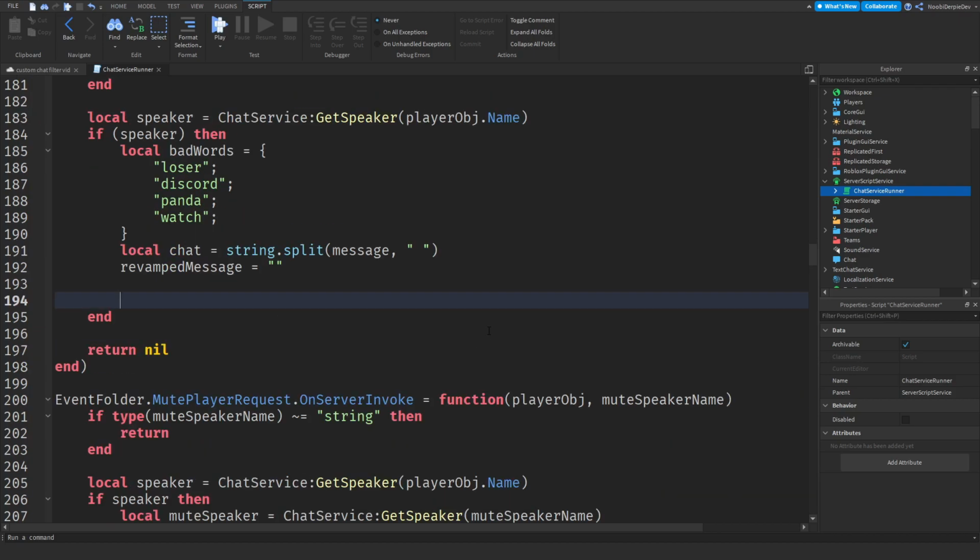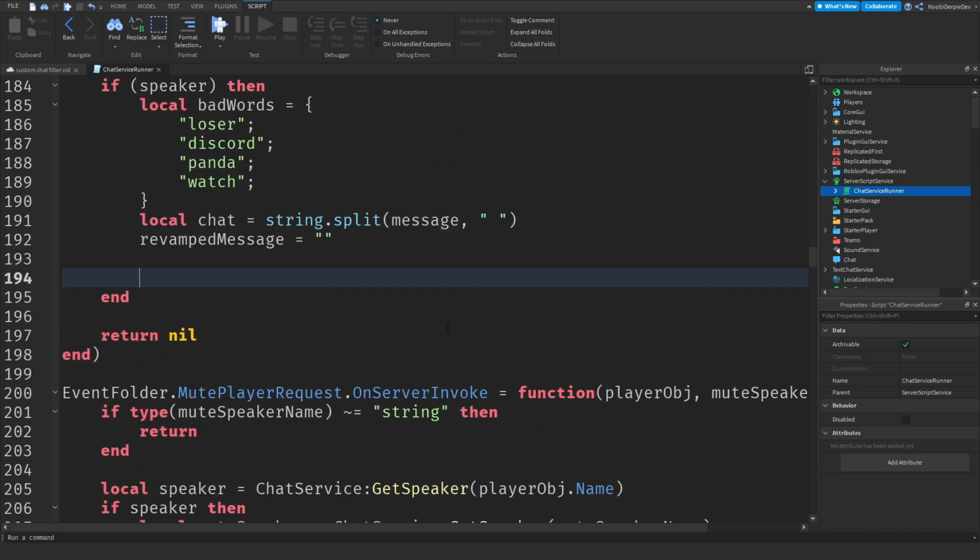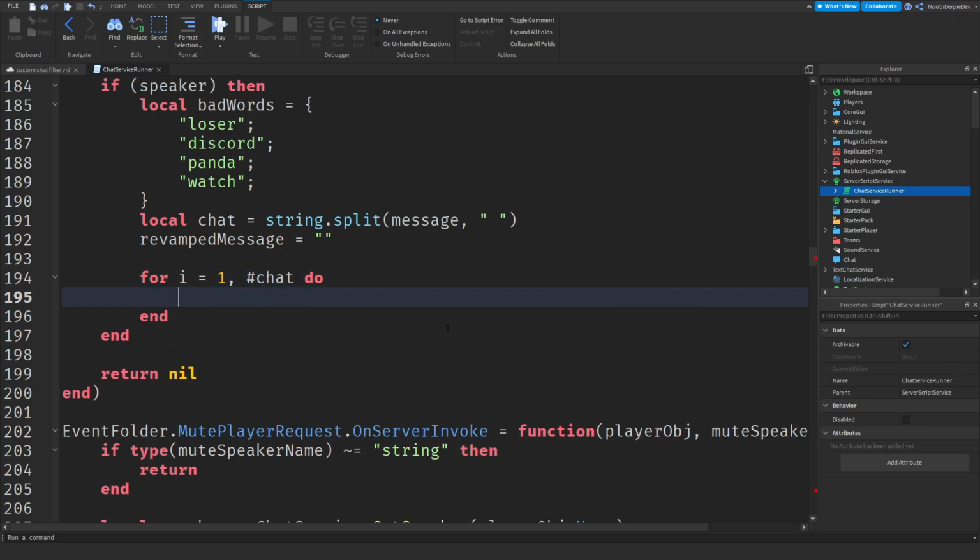Now here is the tricky part. So for i equals one comma hashtag chat do. Sorry, my bad, because it's a hashtag. Okay, sorry. So for i equals one comma hashtag chat do. What this does is we're going to get the numbers of it.